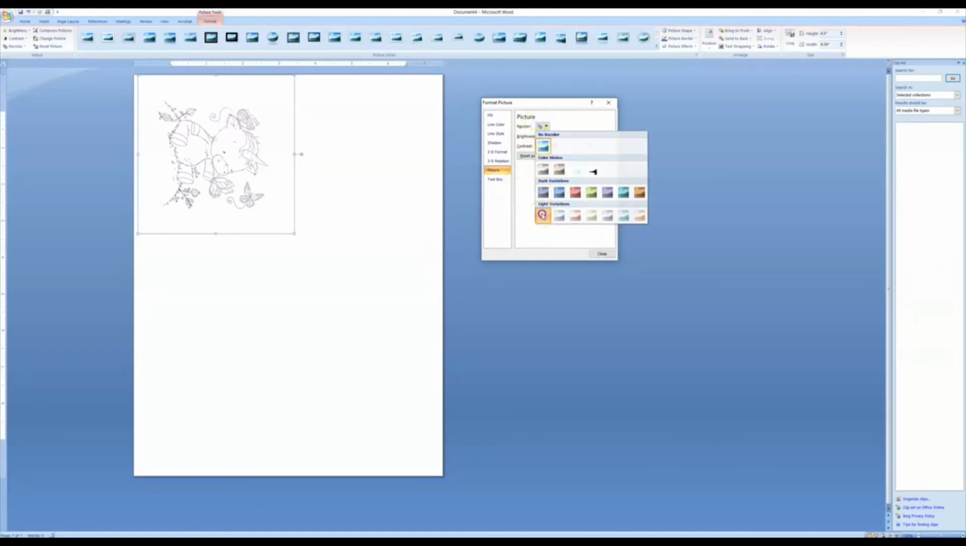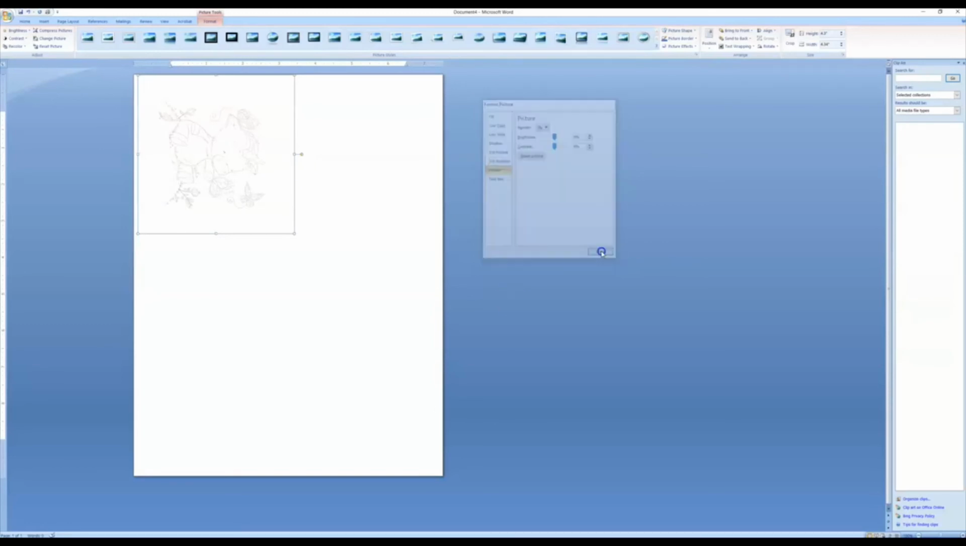So in order to get the no line technique here, you're going to right click again and you're going to recolor, go down to the light, and they have other color options that you can use if you would prefer to do that.